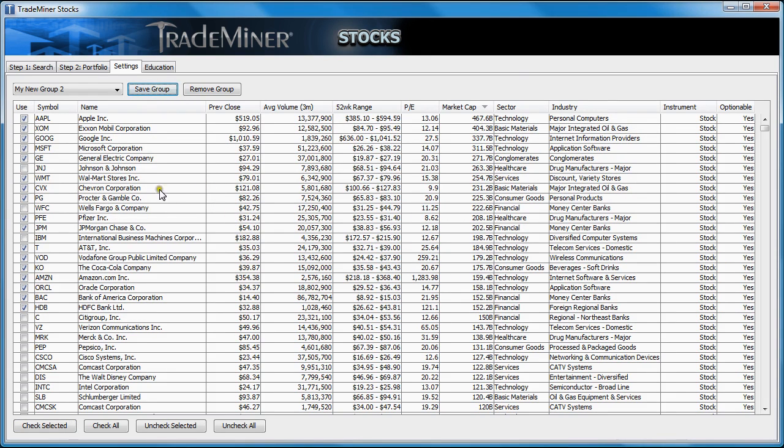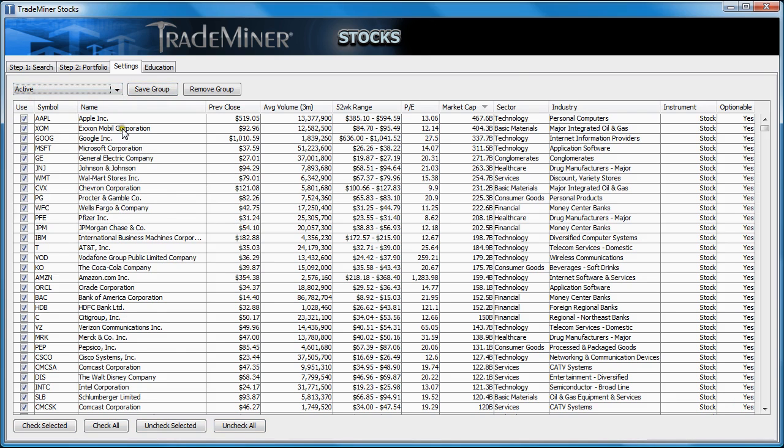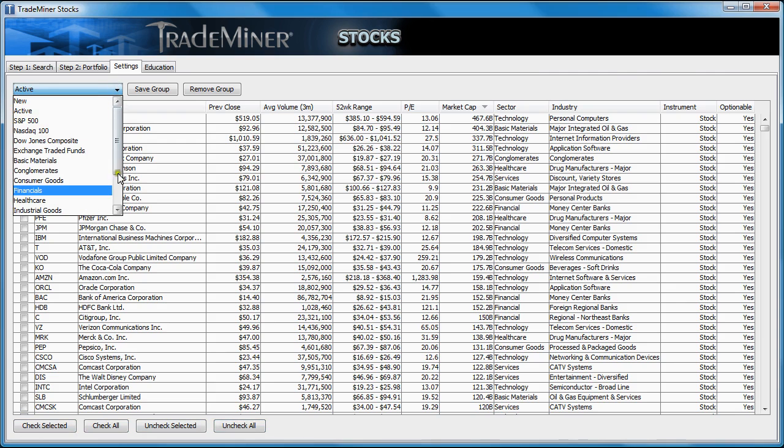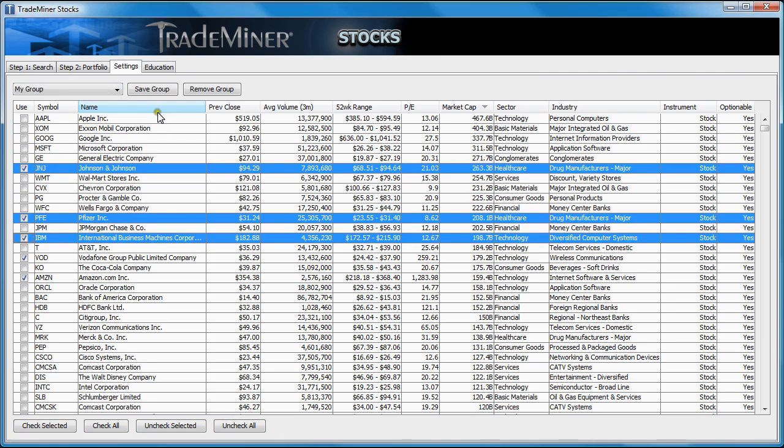I can set up multiple groups just by using check selected, check all, uncheck selected, uncheck all. Giving them names is important, because when you want a new group, you have to come down here and say new group, which will select all of them, and then you're going to want to uncheck all of them if you don't want all of them in your new group. But that's the key. Otherwise, say you come down here and you have my group, and then if you start adding into it like this, and then hit save group, it's going to add those into your existing group.